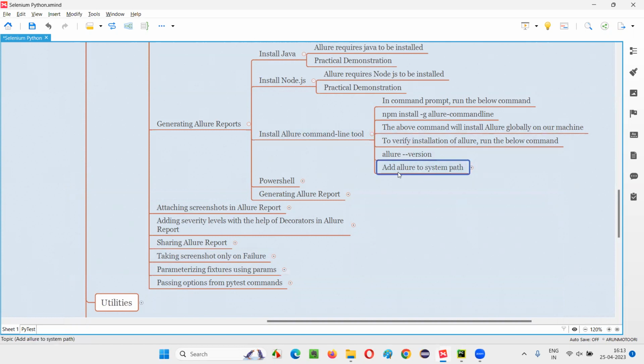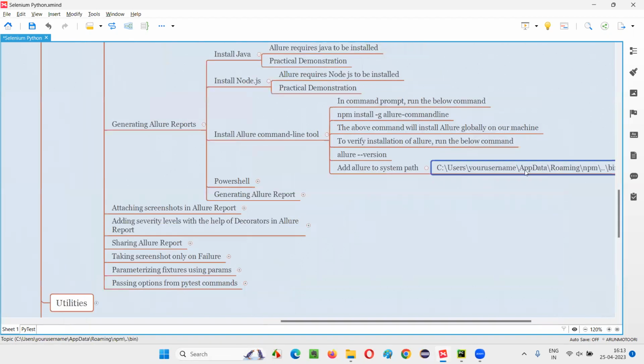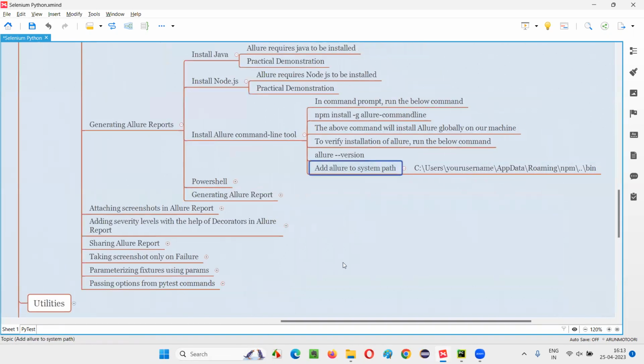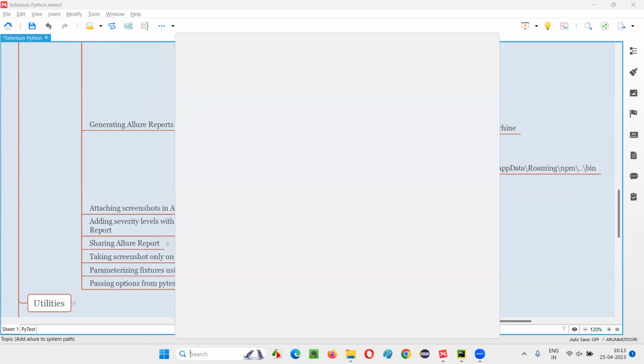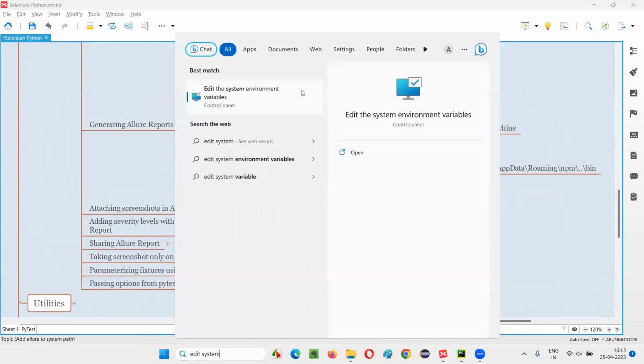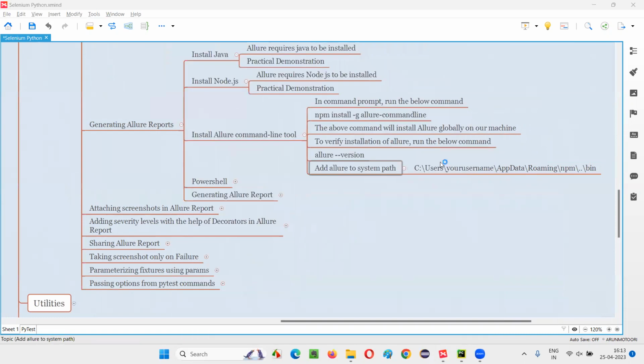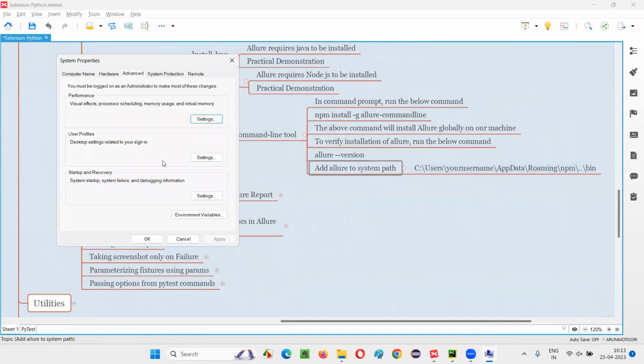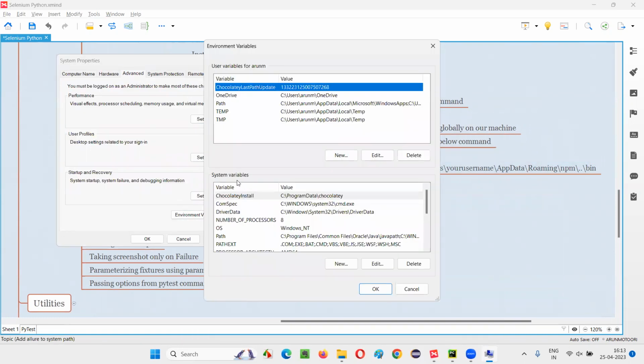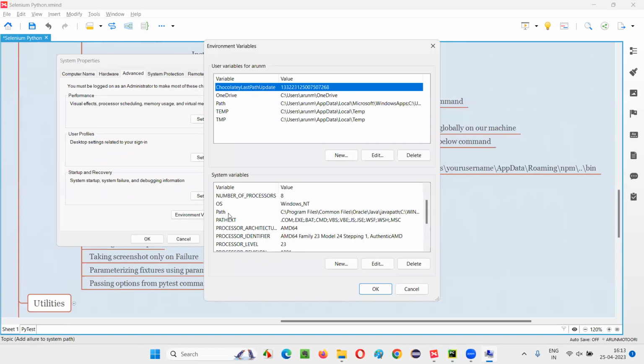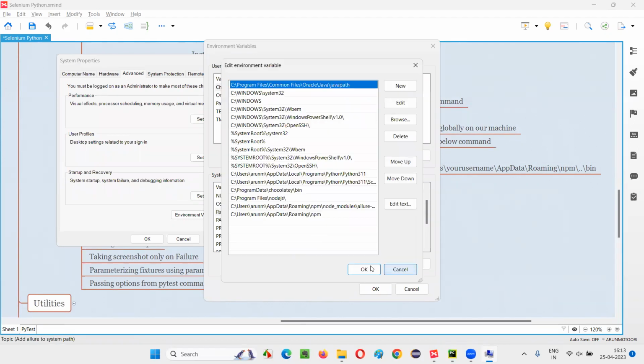And after that, we have to add this Allure to the system path. How to add and all I covered already in the previous session. Just to see that whether this path is still there in my system path and all. Here in the search, I'll write edit system. I'll get this option, edit the system environment variables. You select that, go to the advanced tab, click on environment variables, go to the system variables. Here find the path, select the path and click on edit and just find out whether this path is already there or not.